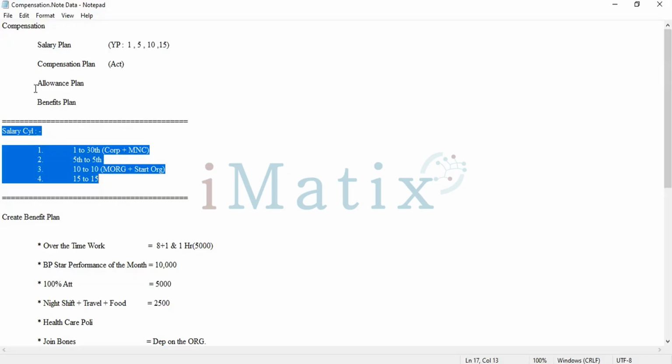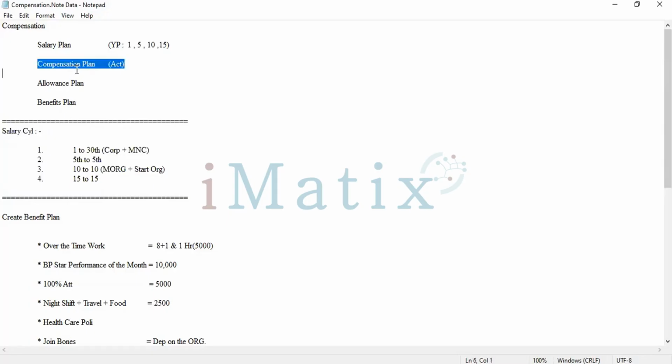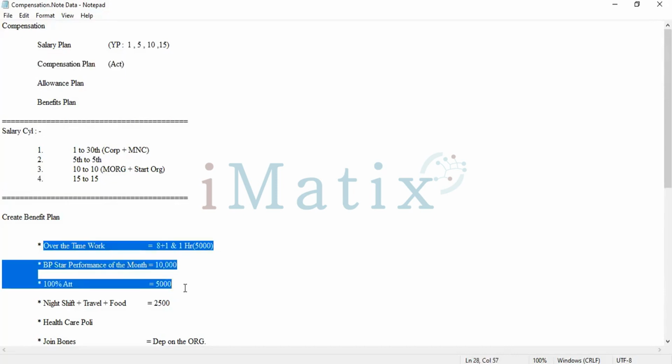Coming to the compensation plan. What is meant by compensation plan? In the compensation plan, 3 schemes come under it. Scheme number 1 would be overtime, scheme number 2 would be best performance of the month, and scheme number 3 would be 100% attendance. All these 3 benefits will come under the compensation plan. What is meant by each? Can anyone tell me?